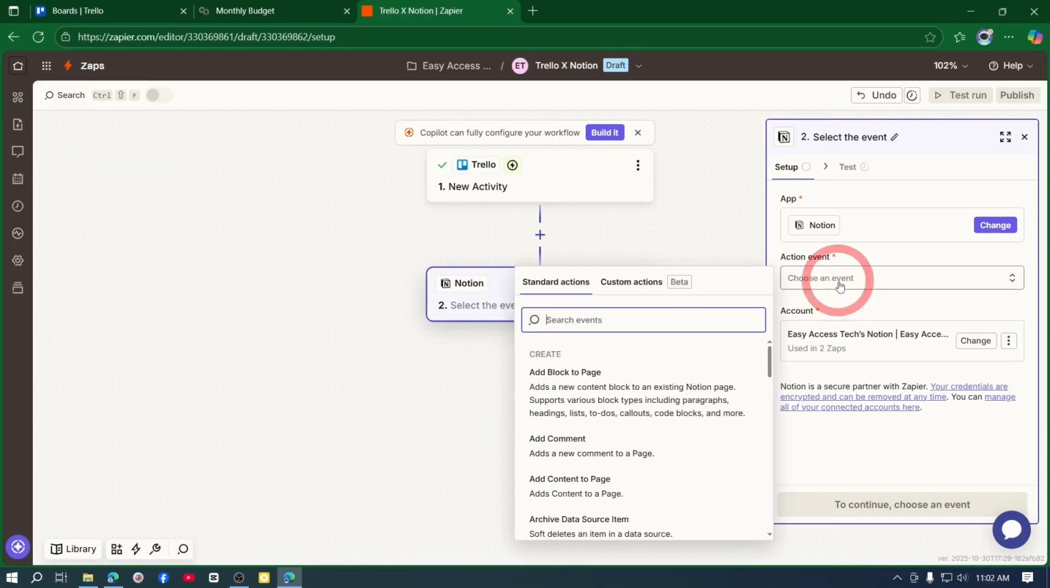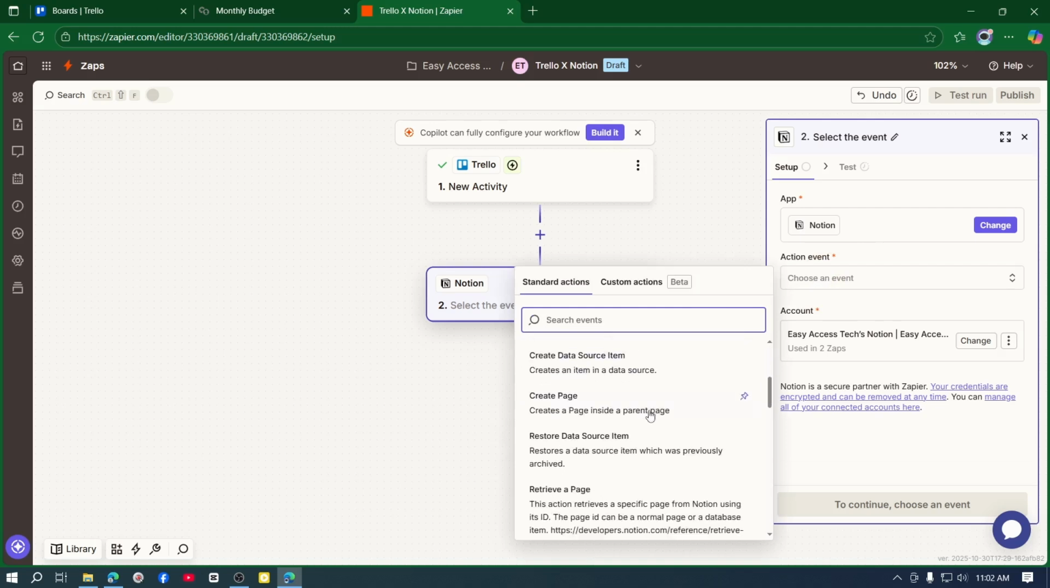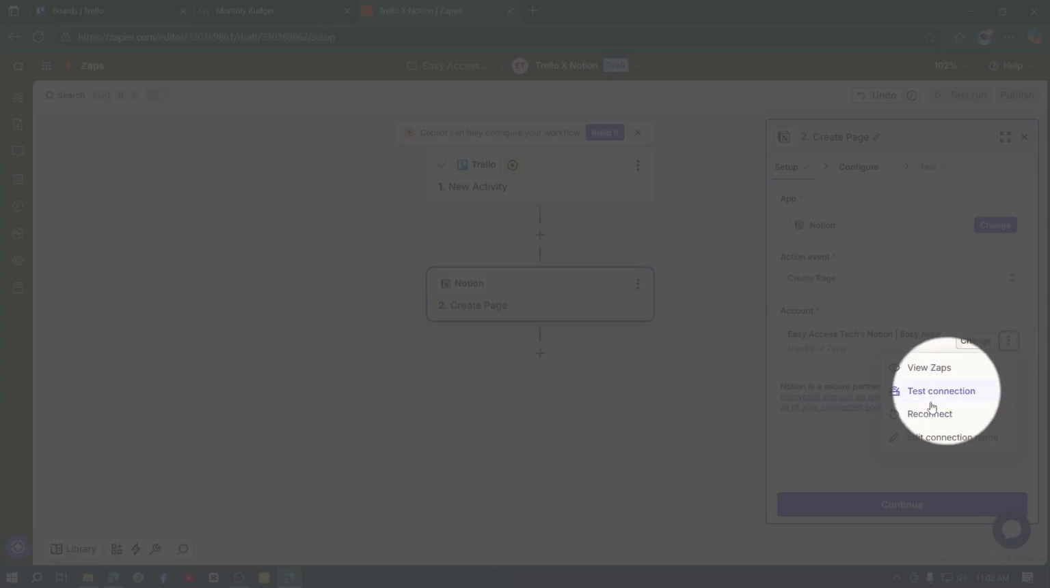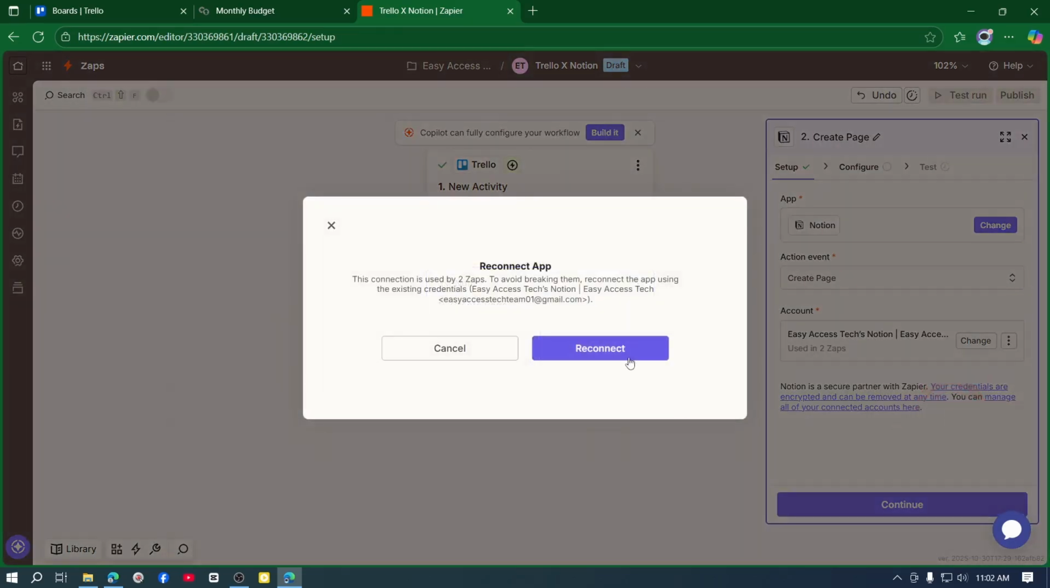Now choose an event, and I will go with create a page. Let's search that. Here it is. So in this video I am using this. Now similarly you have to log in to your account. So let's reconnect this, but in your case it will say sign in. If you click on this, the process will be similar.